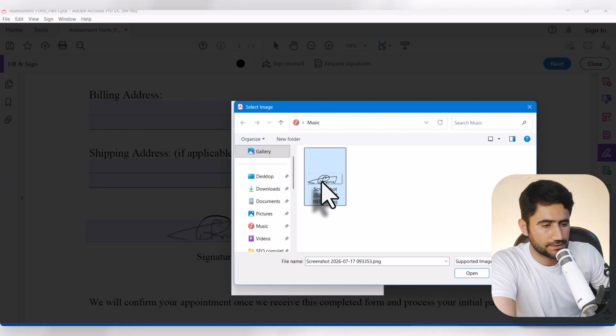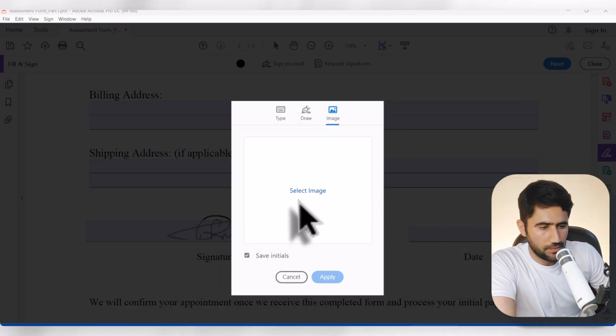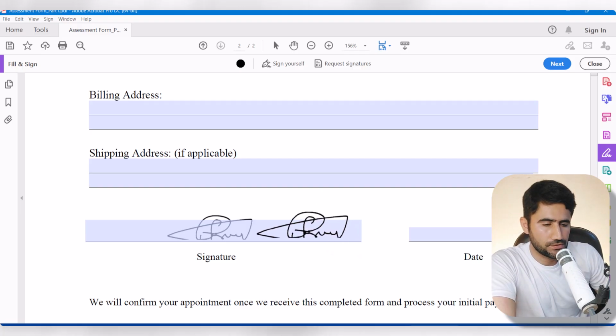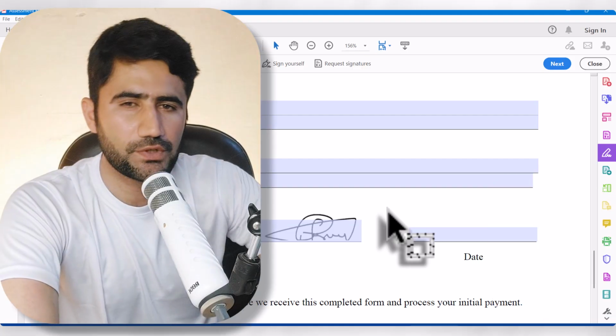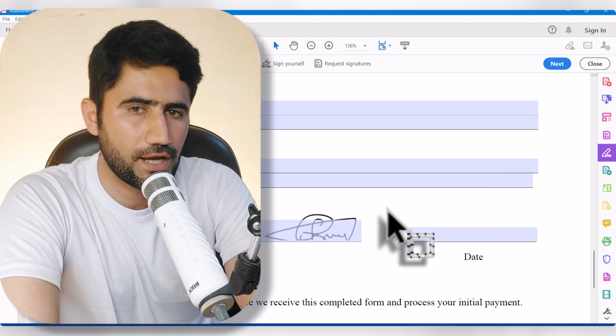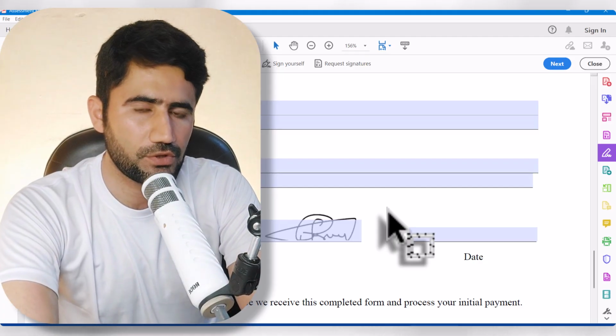So simply select the signature which you want to insert here. I have selected it, and simply click on Open. Then simply click on Apply. Now here you can put another signature also. So it's very simple. So in this way, guys, you can select and insert multiple signatures in your PDF file by using Adobe Acrobat Pro.